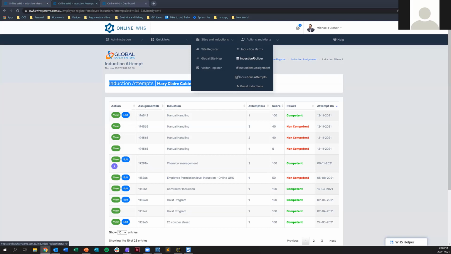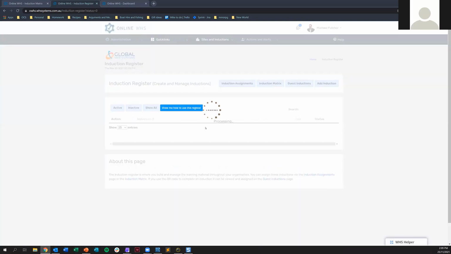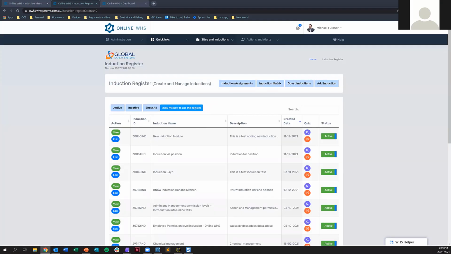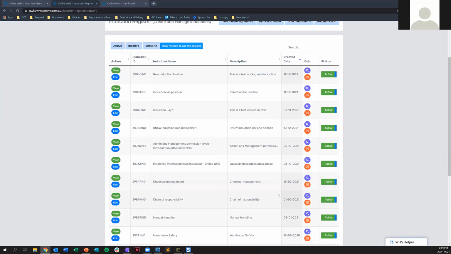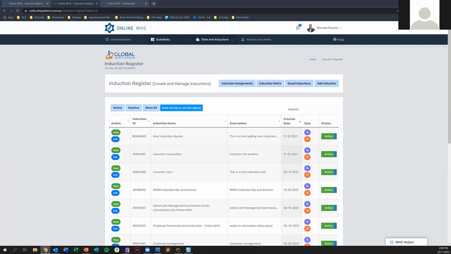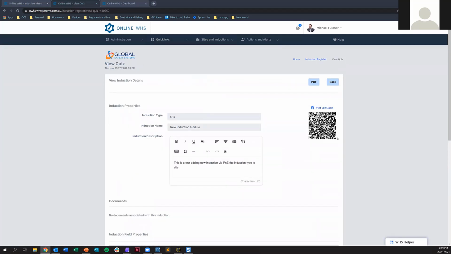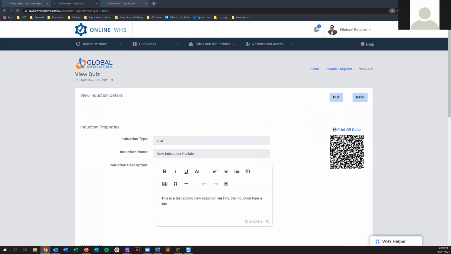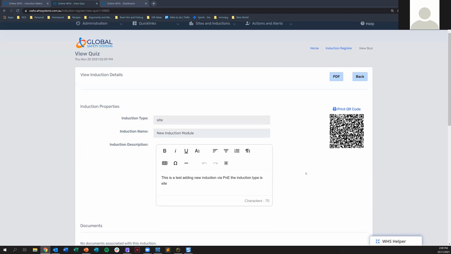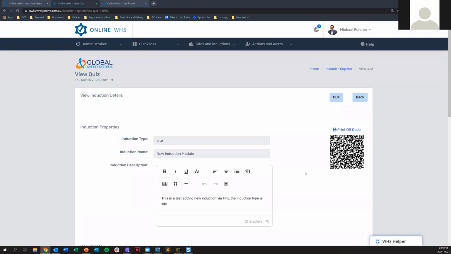Let's go into, you'll see that there's been an update to the induction register. Now this is where you build all of your inductions. And what's changed here is we can actually set this QR code to public, so anyone can actually do this induction. If you've got your smartphone out, please go ahead and scan that one, and then I'll show you where that goes into the system.